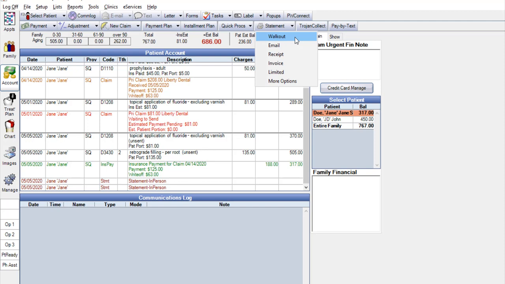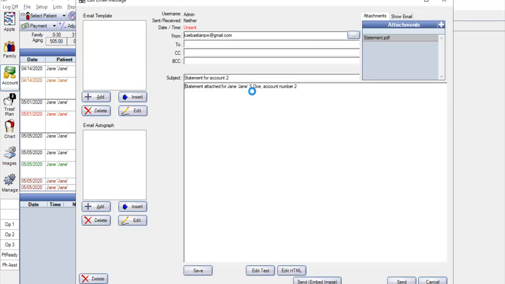You can click on the email, and this is going to open an edit email message window, and it will automatically attach any statement to the email. So you can simply add a message if you want to and go ahead and click send. But I'll go ahead and cancel out of that as well.